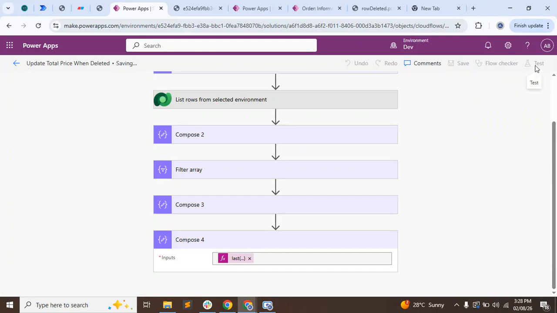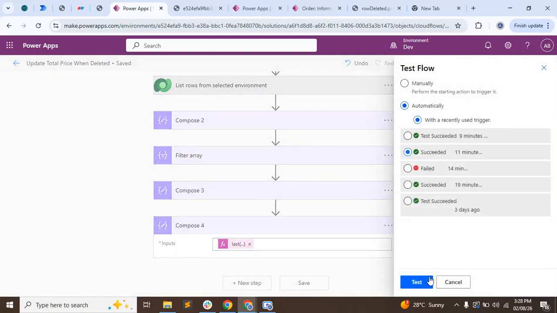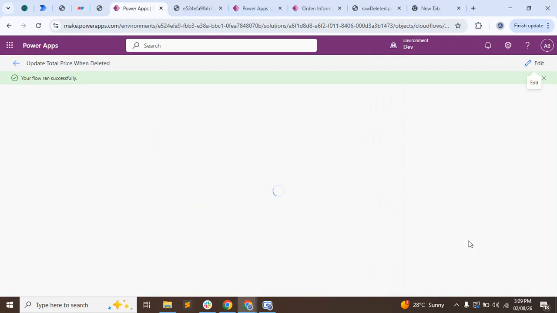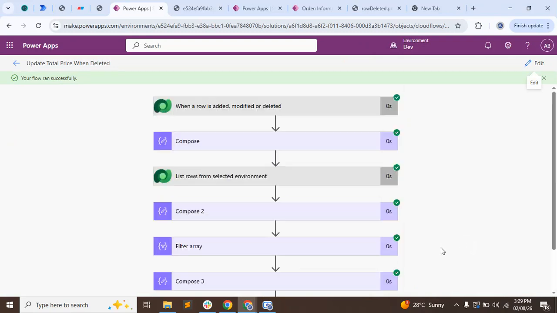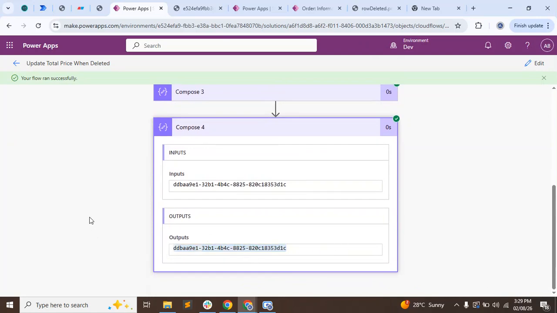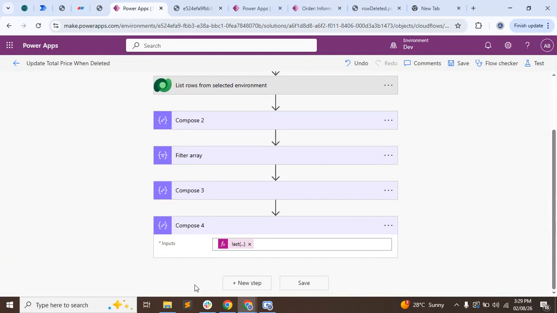and if I click on test, I click on the test again. The flow ran successfully again, and we have the id itself from the order table, which is a lookup in the order item table. Now using this id, we can update data into the parent table.